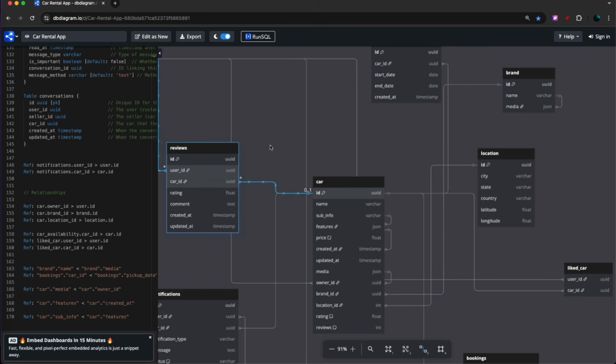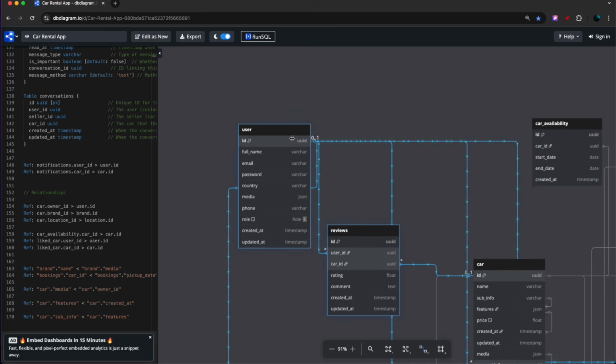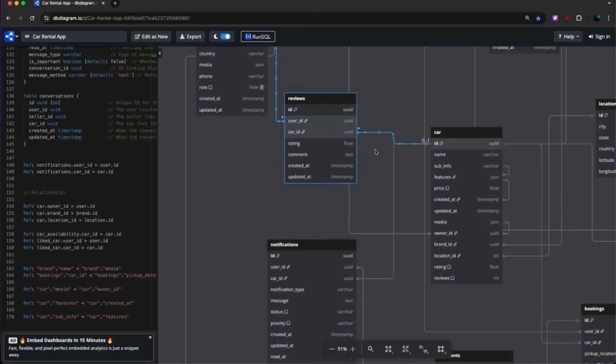As well as the review table, which is linked to the user ID. So we are going to get to know that this car has a user and this user has given a review for this particular car. So a user has given a review to this particular car, so it is linked in this way.